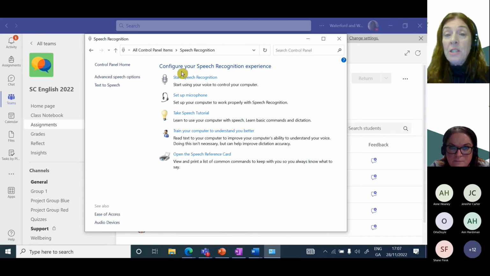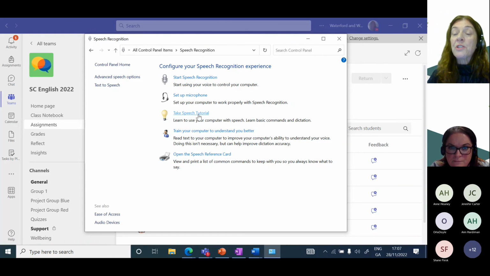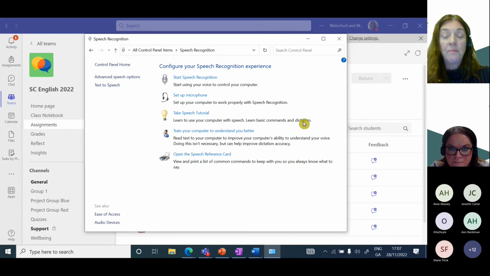And it brings me through the steps that are needed to set up the computer for the learner to be able to use speech recognition. Setting up the microphone, taking the speech tutorial to be able to understand. That's a very useful task for a learner to go through, to be able to learn some of those basic commands and dictation. And then this step here, and this is where the planning comes in, I suppose, in terms of how do we get that student to the level where what they're saying isn't gobbledygook on the screen, but actually has something meaningful and there's not too much correction to be done.